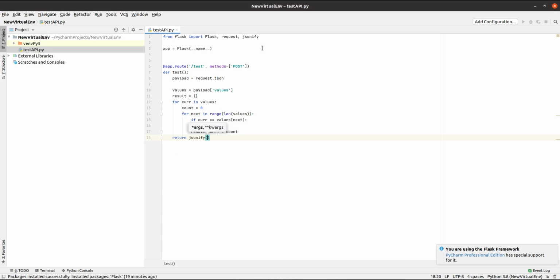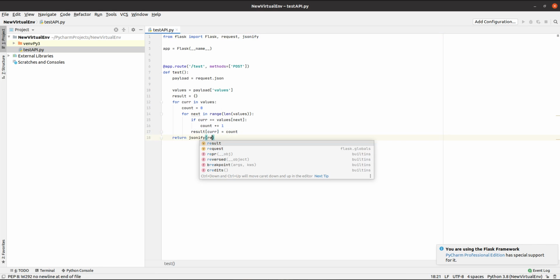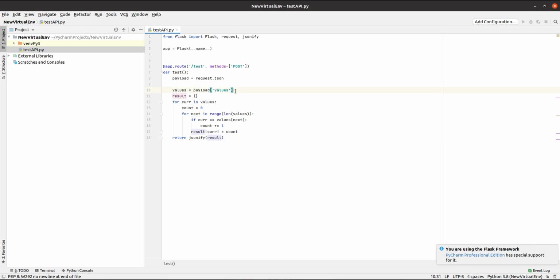For that we have initially imported jsonify. So here what's happening is we are getting the input string, and we are checking the string if there are any characters repeating. If it is repeating, we are counting how many times it repeats and assigning it to the value. So let's check whether it works.